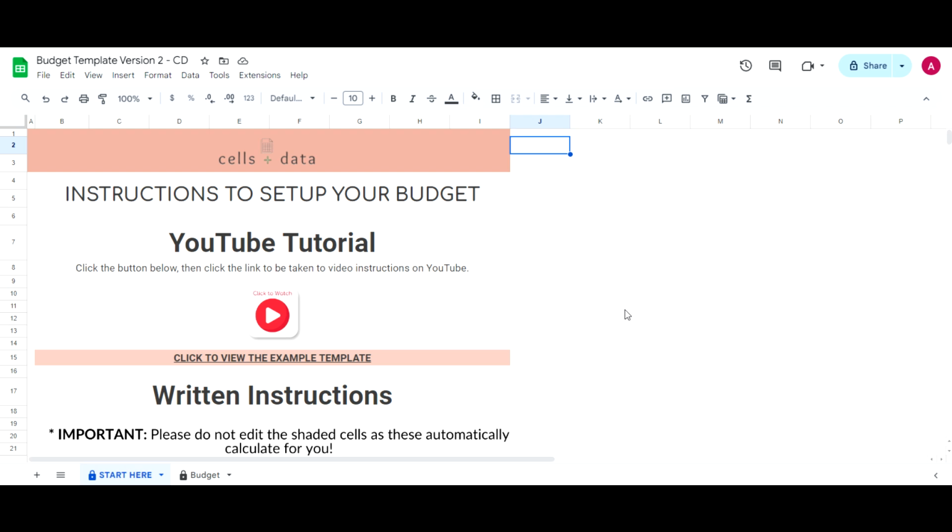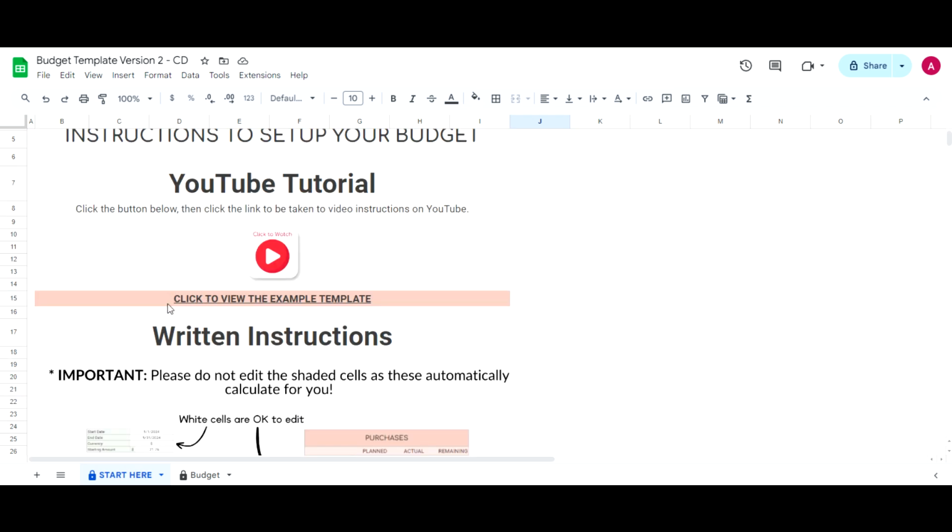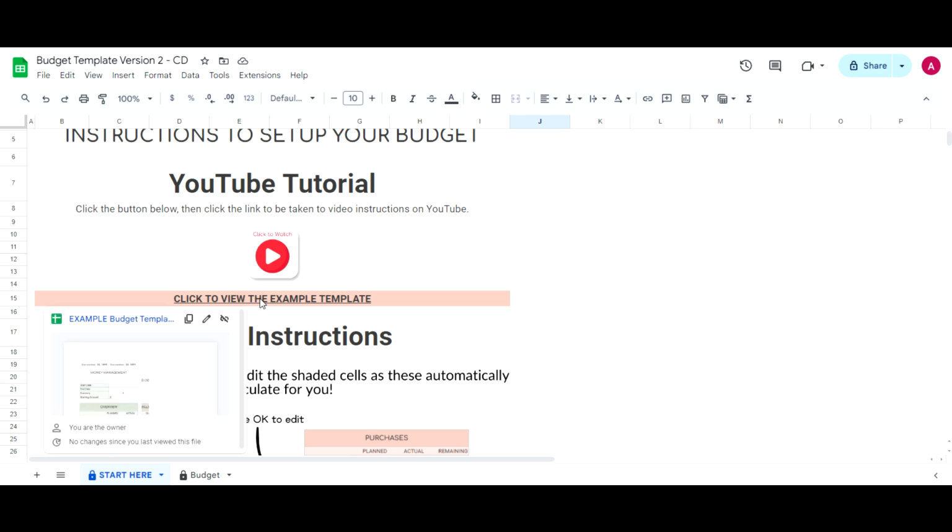Whenever you first get this file, the first page you're going to see is this Start Here. On the Start Here tab, it just gives you some instructions on how to set up your budget. The first set of instructions is the YouTube tutorial, which is what you're watching right now. If you click the little button here, it'll take you to this video. Then if you scroll on down a little bit, you'll see where it says click to view the example template. This template is the template we're going to go over in this demo, so you have that there to look back on and reference if you need it.